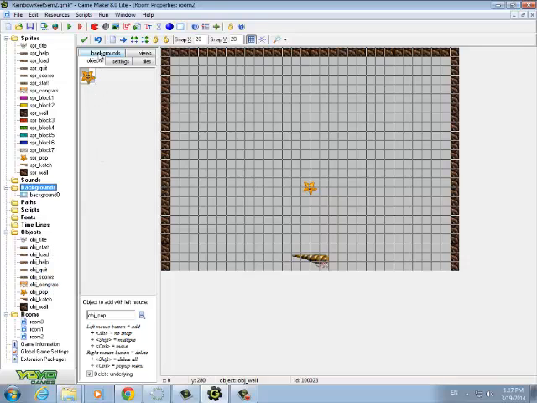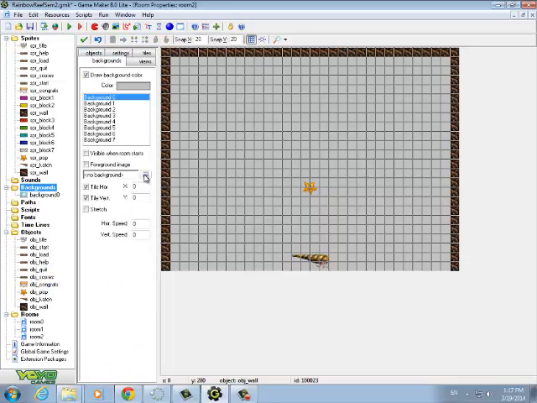Yeah, so add the background. We'll use the same background we used on the other rooms. Yeah, question. Not the bottom one, because if Pop falls out, that's when you lose a life. So you want to leave that open.